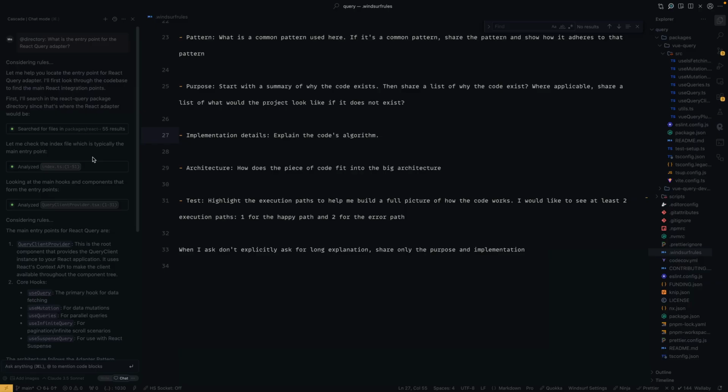So let's find how to get into useQuery using AI. What I've done here is ask the AI to find the entry point for the React Query adapter. You can see I'm being very specific here because I'm a React developer. I understand React better. You might be a Vue developer and want to look at this code base from the Vue perspective. You have to be specific, because otherwise it might give you all the options. In this case, I wanted to make sure that I'm reading this code base from the React Query perspective.